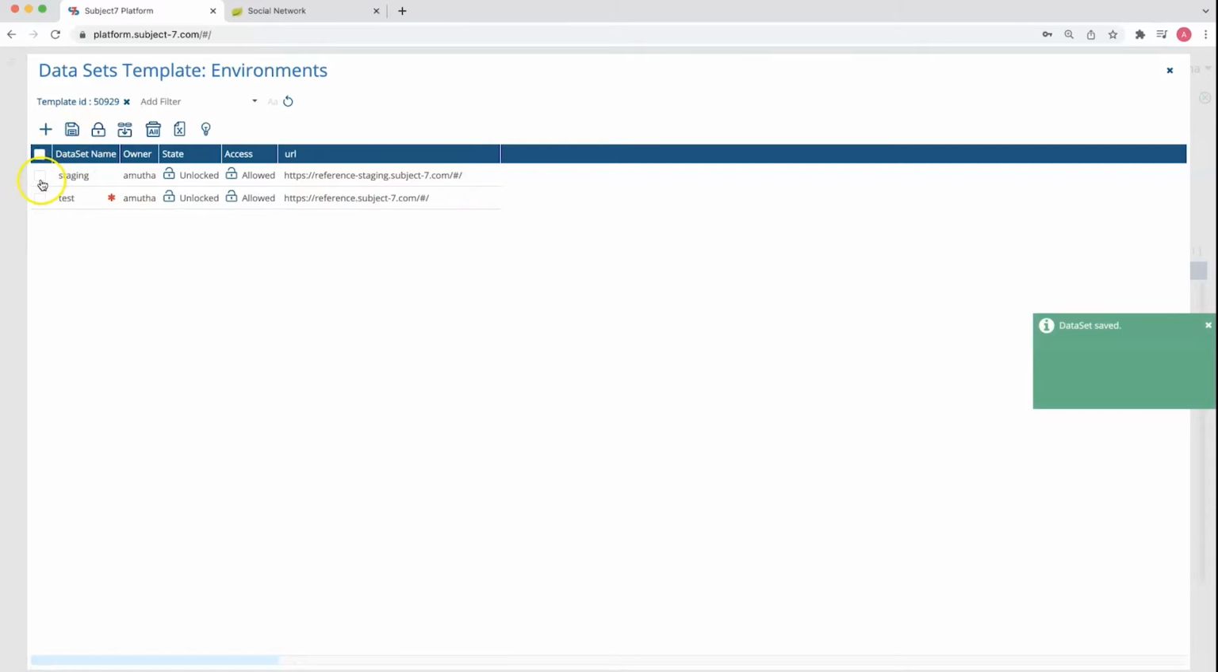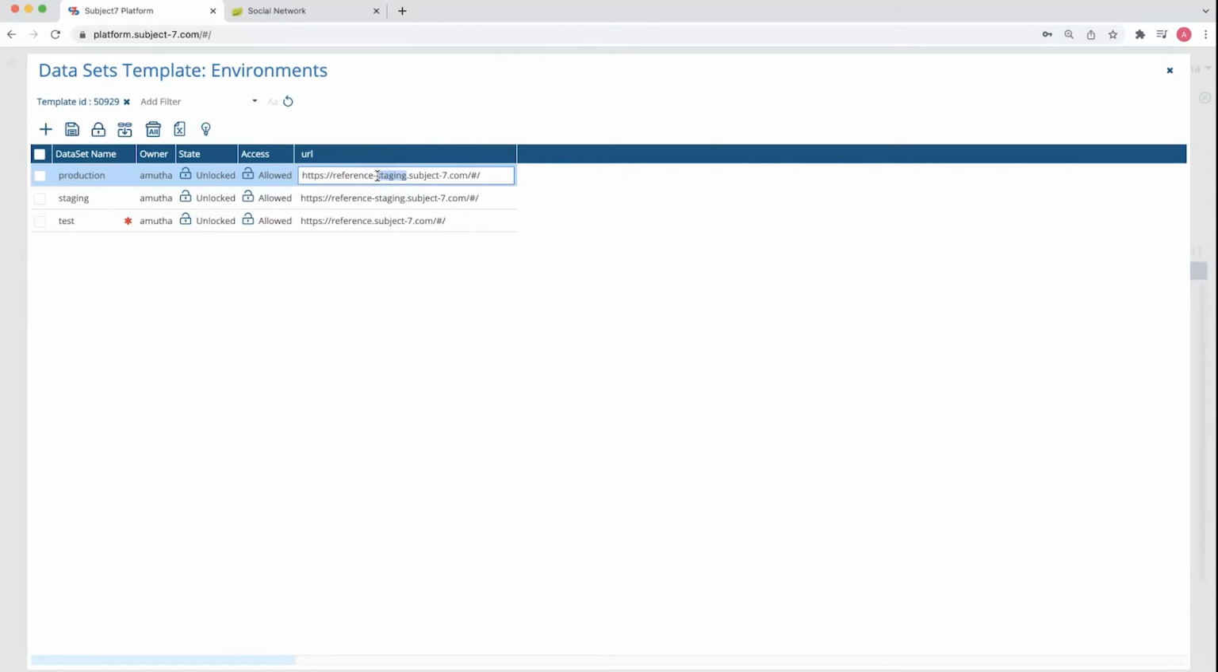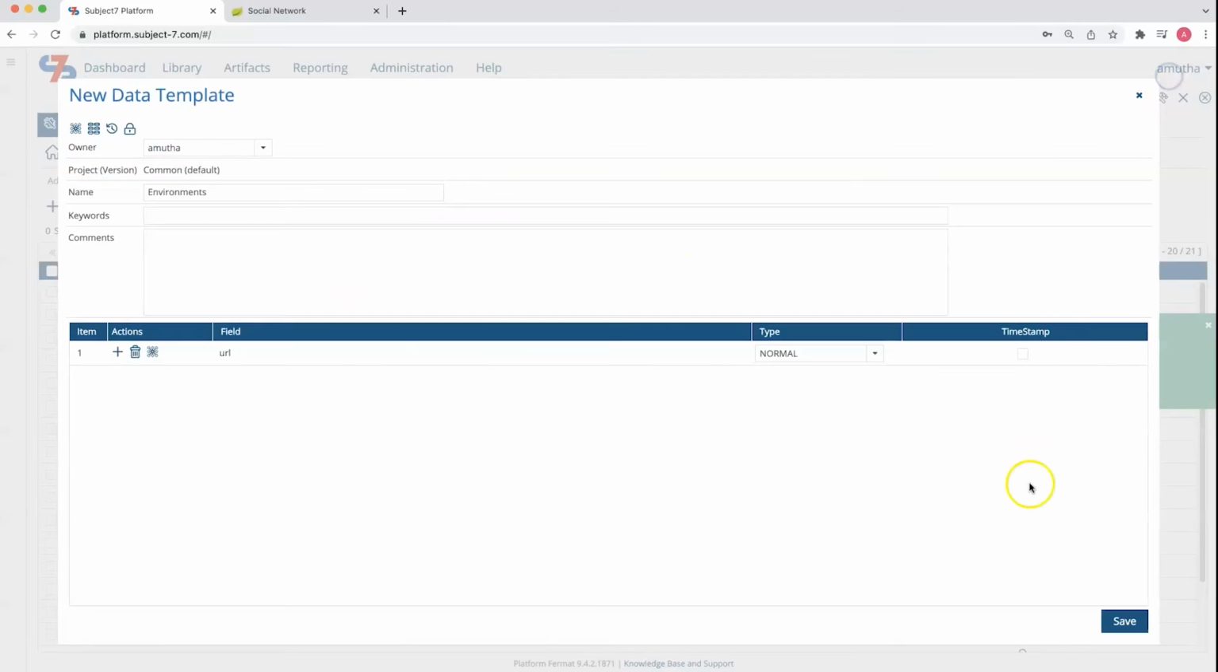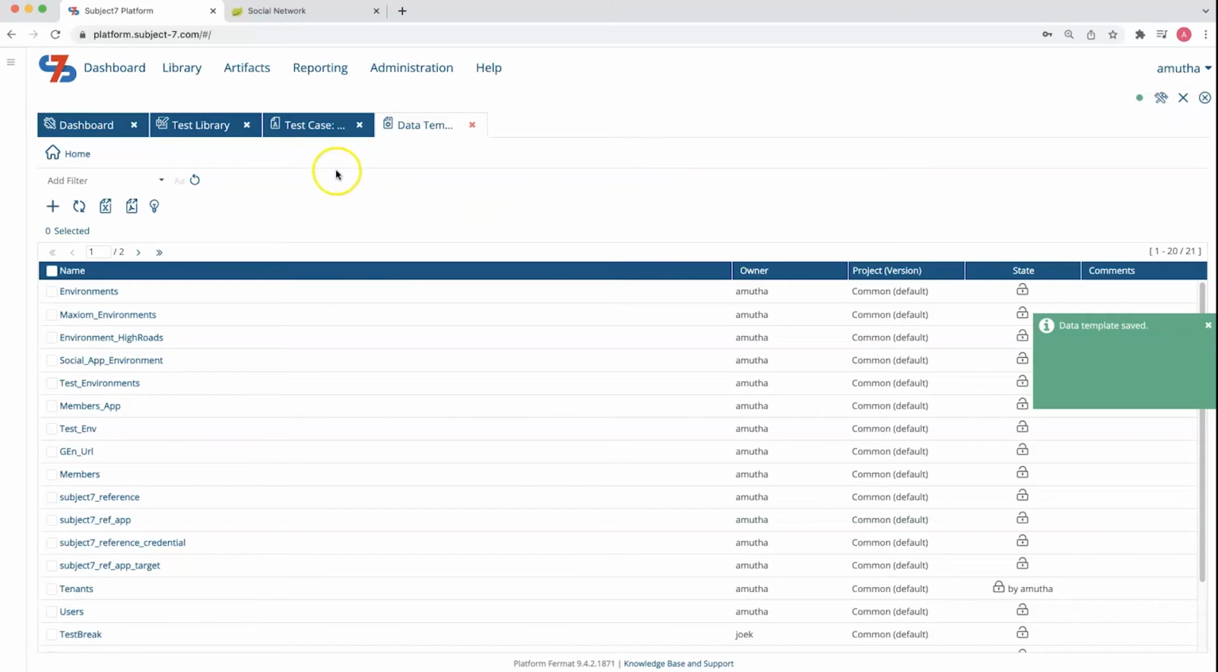If you want to create a new dataset or replicate one, it's as easy as first selecting the dataset and then pressing the Copy icon. Next, you can change the dataset name, which in this test case is production, followed by editing the URL to match the dataset. You can also upload a CSV with all of your parameterized values. To save the entire dataset template, exit the tab and select Save. On the template dashboard, the environment template is now shown on the list.